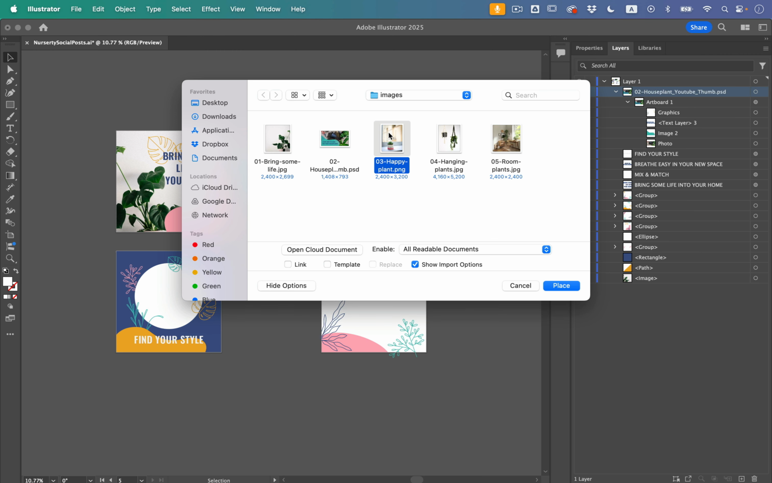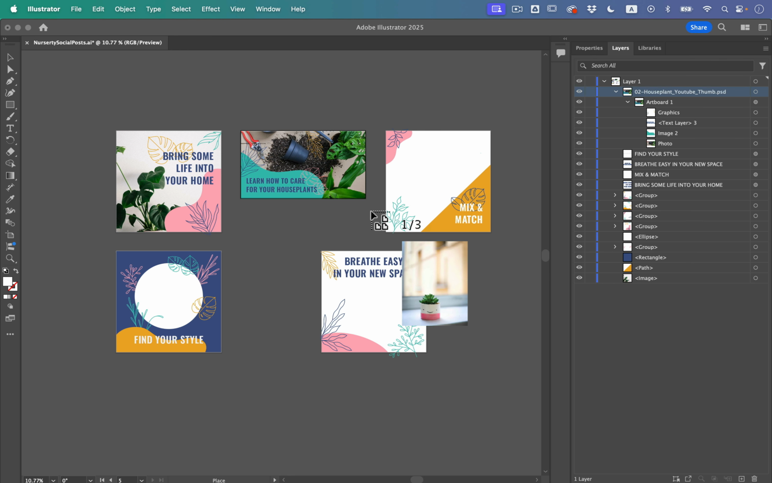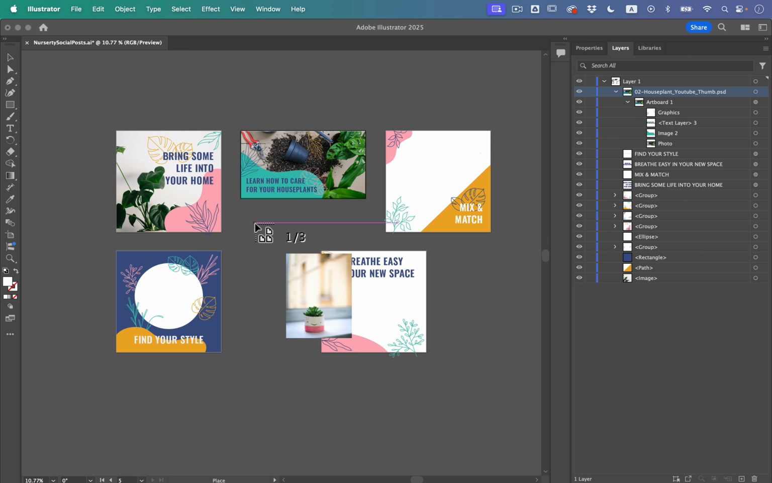This time, let's choose number 3, and then hold down the Shift and get all of the other images that are brought in. We're going to uncheck the Show Import Options as well as Link, and say Place. Notice that it will follow your cursor, and if you want to preview what these look like, you can always hit your arrow key to cycle through each of the different images.